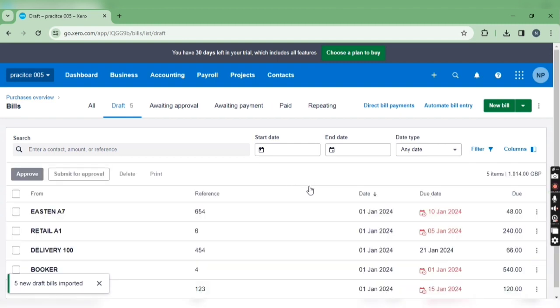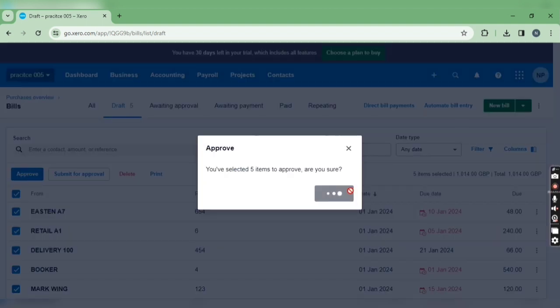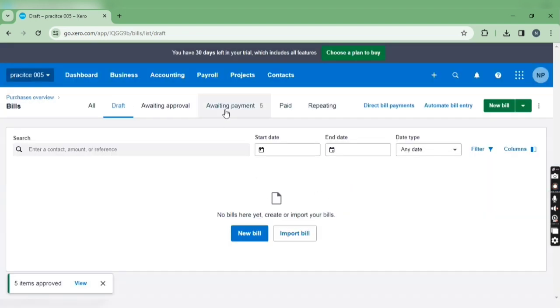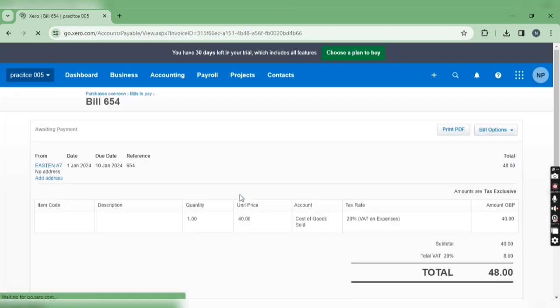So once you import, all the bills come into the draft category. As you can see here, you can check each bill manually, then you can approve, or you can select all bills together and you can approve all the bills together. Same way, if you feel some wrong, then you can delete all bills from here. Okay, so let's approve the bills. So you can see that all the bills come from draft category to awaiting payment category, fine.